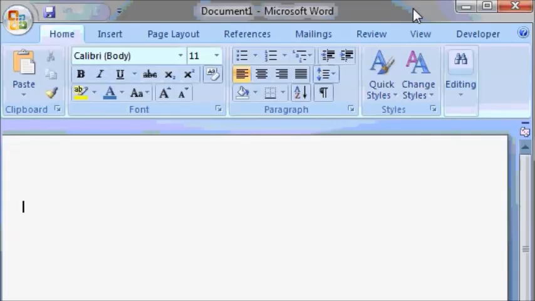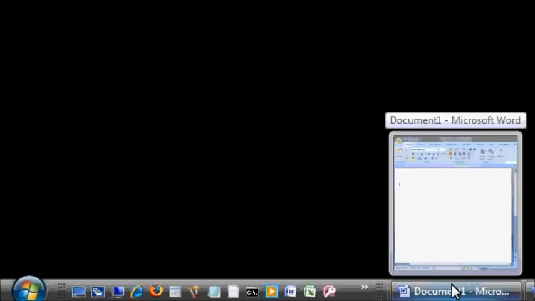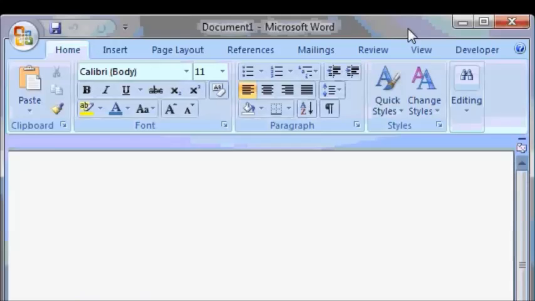As a review from our Windows Basics class, if I click on the minimize button, that'll take Microsoft Word and put it down on my taskbar. Now you can see Document 1 Microsoft Word is down on my taskbar on the bottom of the screen. If I move my mouse over Document 1, you can see it lights up in the taskbar, and I get a little preview window of my Word document. Simply click there on the taskbar to open Word back up to a normal sized window. And now we're back to a normal sized window.